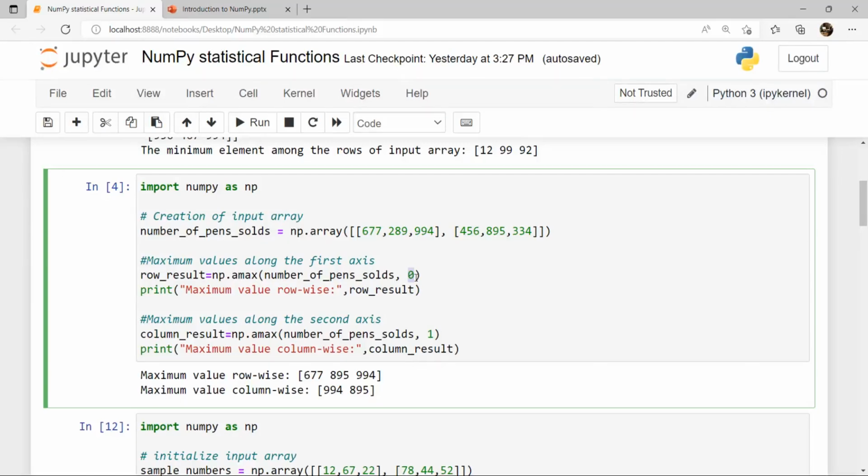Now if you want to get the maximum number column wise, then you can easily change the axis, that will be the 1, and passed as an argument in numpy.amax function. So after executing this code, the output comes maximum value row wise and the maximum value column wise.